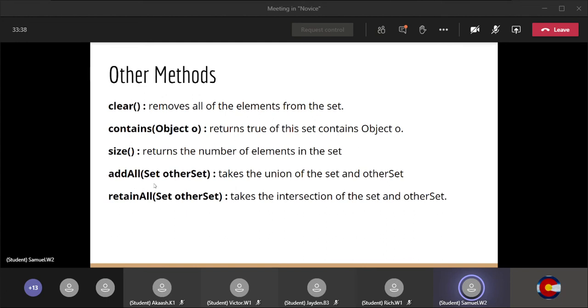And so basically, if the set that you have is 1, 2, and 3, and other set in this case was 3 and 4, after you do remove all, your set will contain 1 and 2, because it removes the 3, because other set contained the 3. Are there any questions about these methods? I don't have any examples for add all and retain all, but it's just useful to know, especially if you want to work with sets in general.